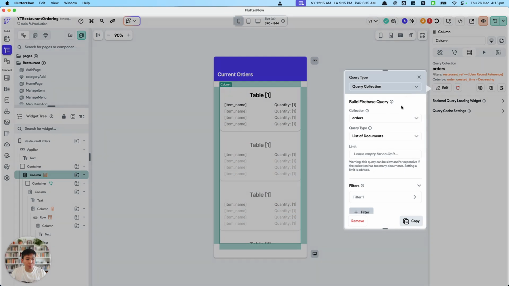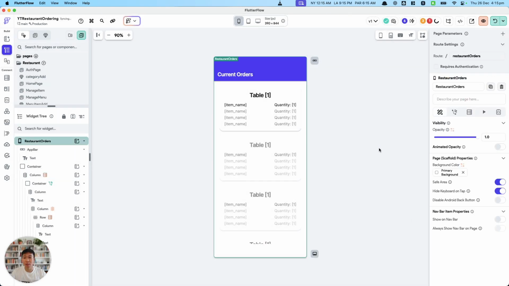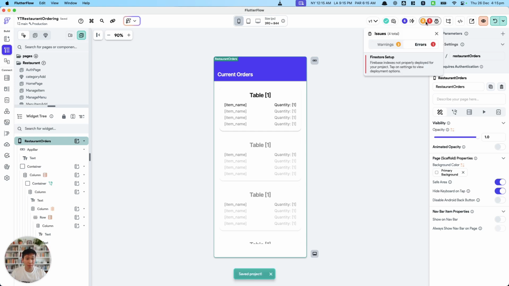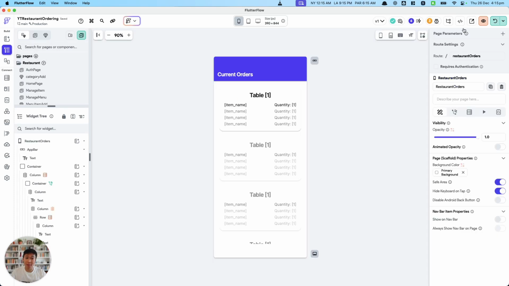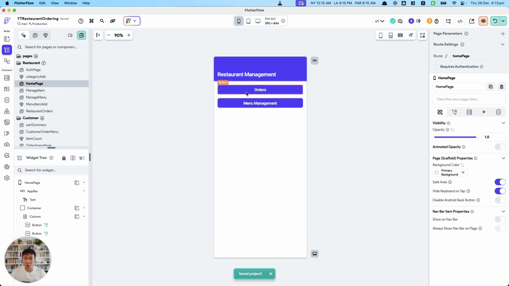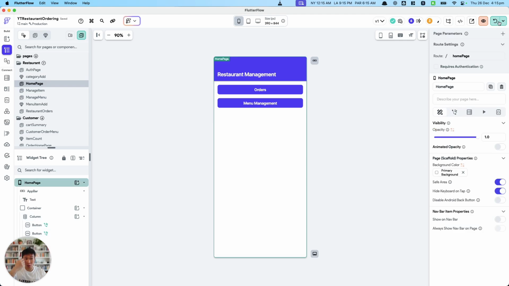So in this column, I also need a filter on completed items. Completed order is equal to false. Cool. Save that. Lovely. Now that's done, and let's redeploy our index. Now let's test the app out again from a restaurant perspective. So I need to configure this button here to go to the restaurant order page. Let's check it out.